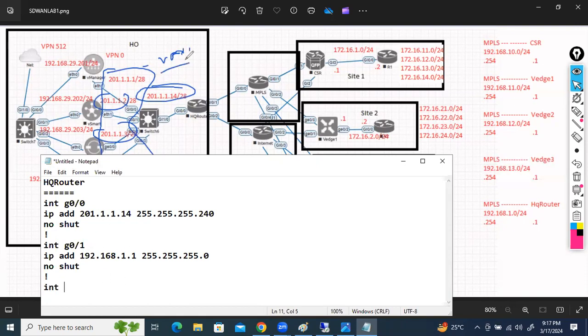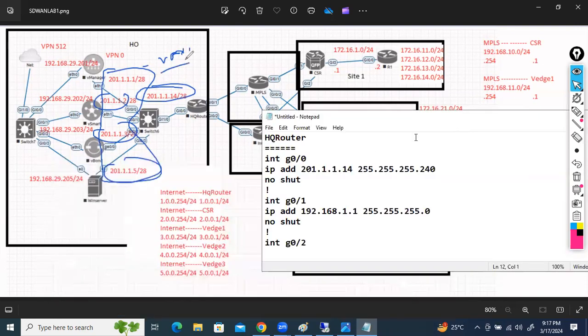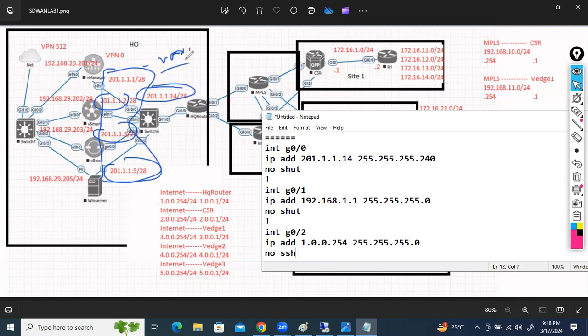And then interface G0/2. What should be the IP address between the HQ and internet? 1.0.1.1 and 1.0.1.254. Yeah, 1.0.1.254 and 255.255.255.0, no shut. Right?